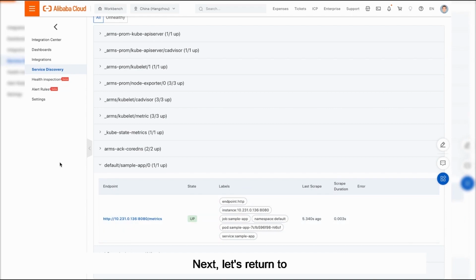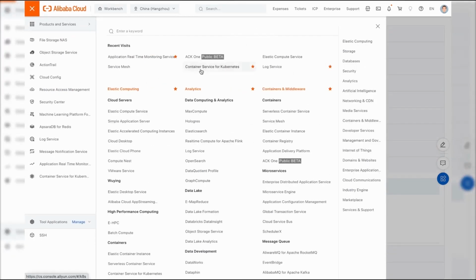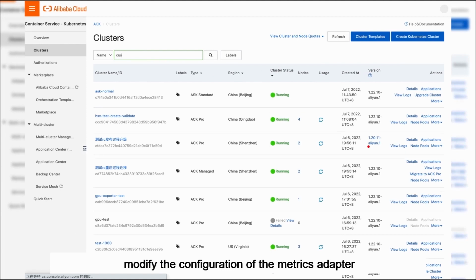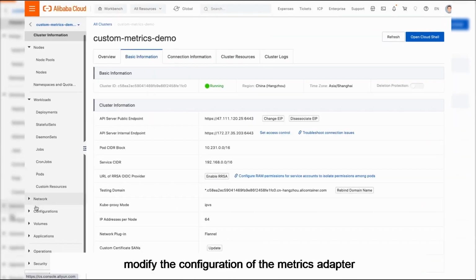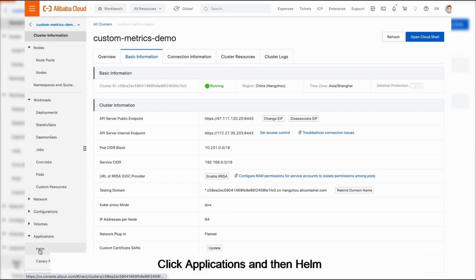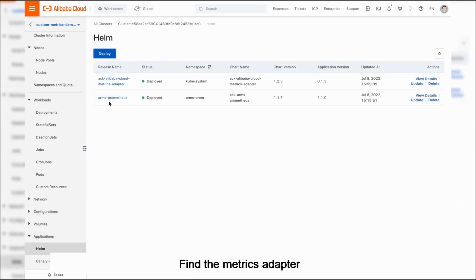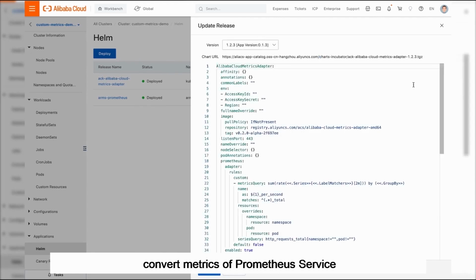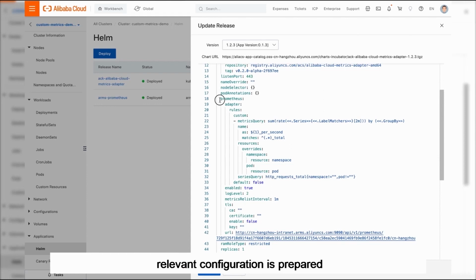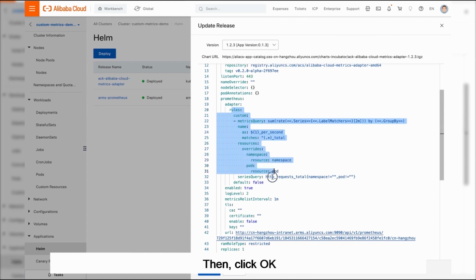Next, let's return to the ACK console. You need to modify the configuration of the metrics adapter. Click Applications and then Helm, find the metrics adapter, and click Update. The purpose of modifying the configuration is to convert metrics of Prometheus service into custom metrics in Kubernetes. You can see that the relevant configuration is prepared. Then you can see the conversion rule under Rules, then click OK.